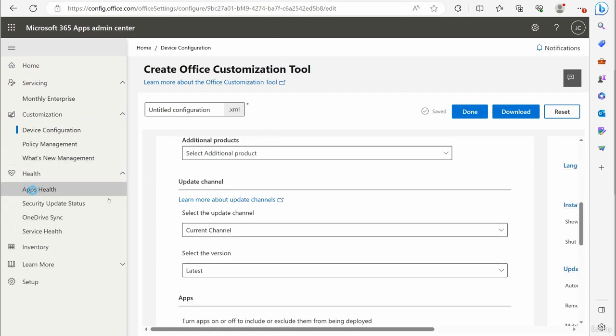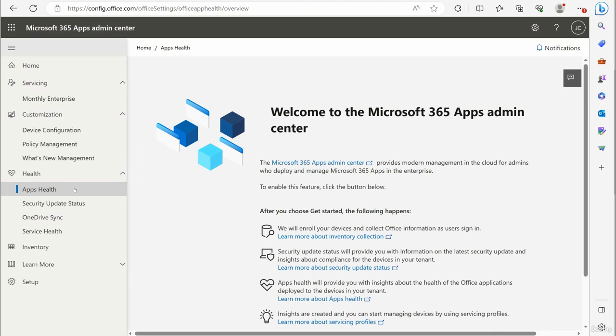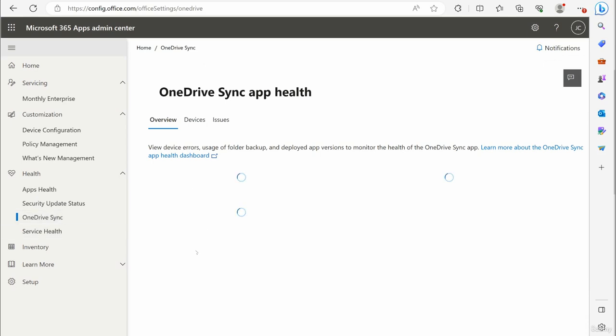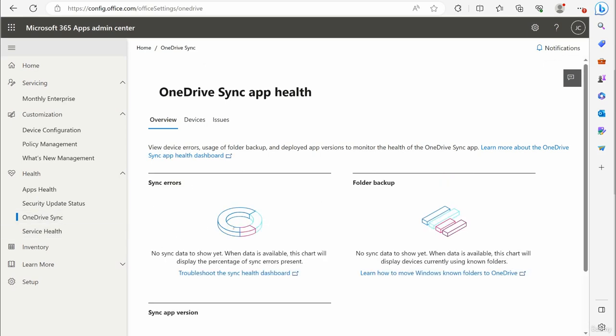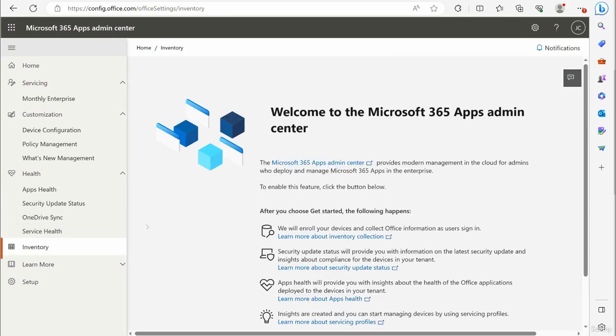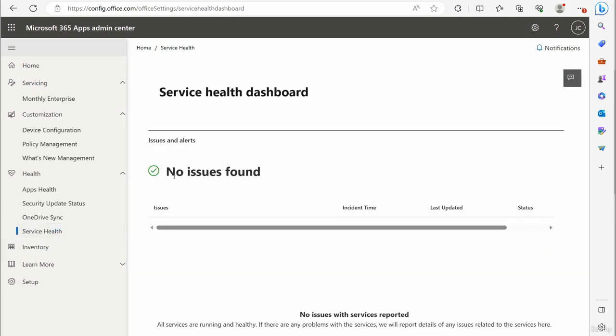You can look at the health, so you can go over here to App Health, and see if there are any errors showing on the Microsoft side, see if OneDrive is synchronizing, if there are any errors there. You can go down here to Service Health, no issues found. So right now there's nothing being reported as far as errors for our Office apps.